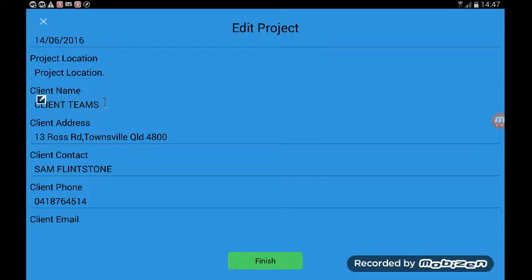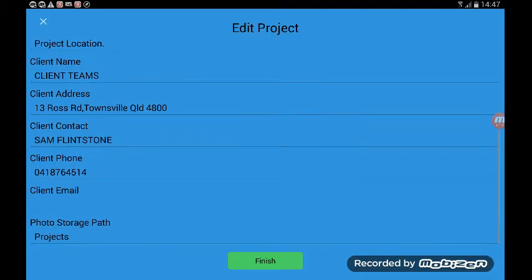Client name, client address, client contact, client phone number. You can put in the client email, and then down here we have a photo storage path. Just wanted to explain this.